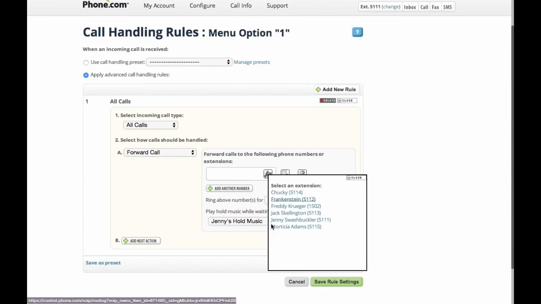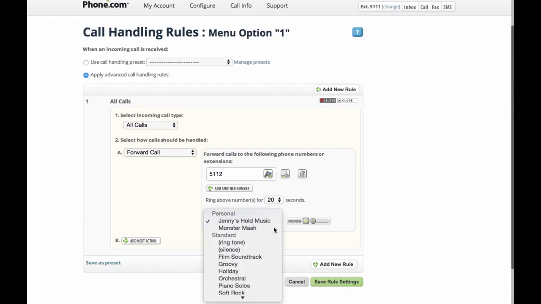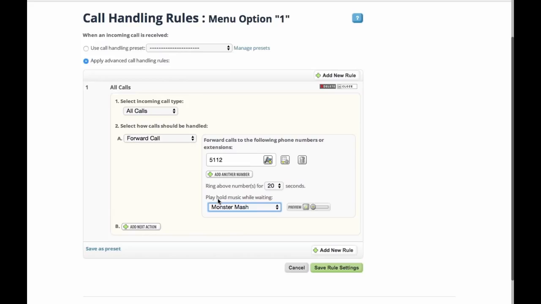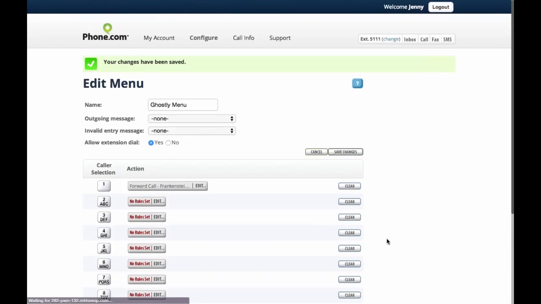So we already have the extension set up, so I always recommend starting with that first, getting all of your employees or departments set up on the extension level, then creating your menu. It'll make it a lot easier for you. And you see play hold music while waiting. I'll get into this a little bit later into the webinar, but you get to choose the music that plays instead of a ringtone when it forwards to your desired extension. And for this one, Monster Mash is my selection.